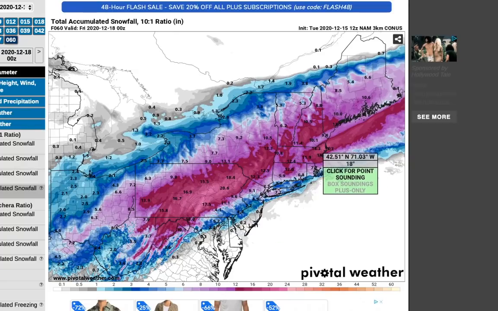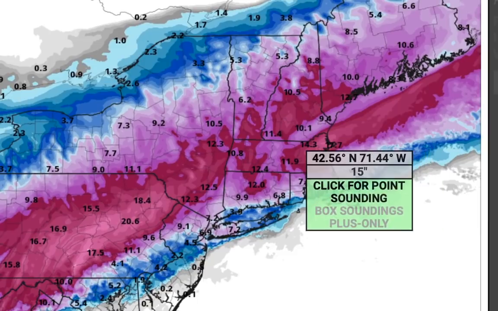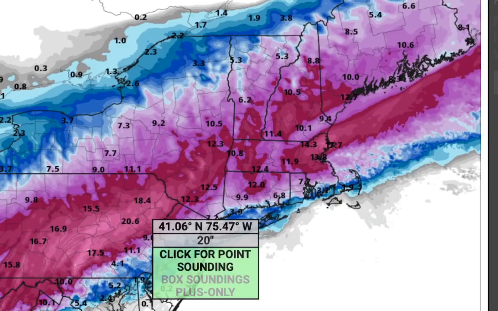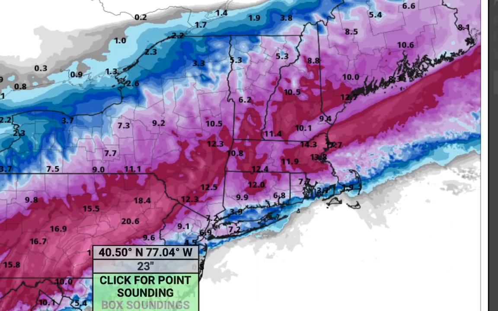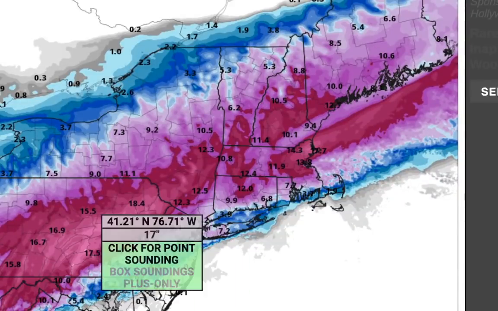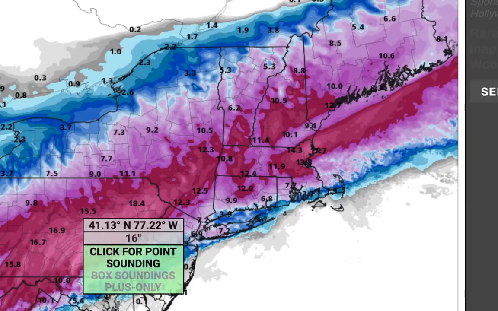You can see that here in Boston getting hammered. This is a 3-kilometer NAM showing well in excess of a foot, 14, 15 inches there, eastern Mass. So really the only thing that's preventing this from being a record-breaking storm is the speed at which it evolves and moves out to sea.